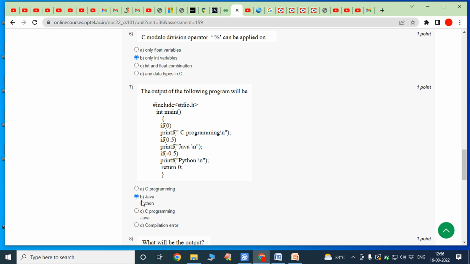Okay. So within the condition of the if statement, only 0 can be treated as false. Otherwise, it can be treated as true. Here it is false, then go to the next if statement. 0.5 can be taken as true. Therefore, the statement within the if block can be executed. That is, Java is printed.